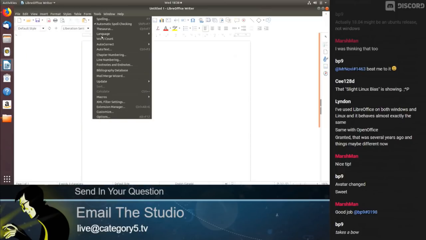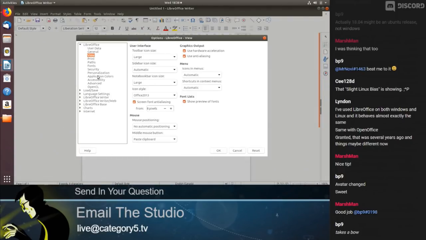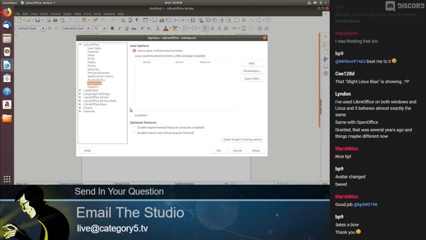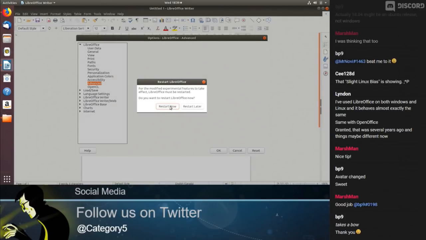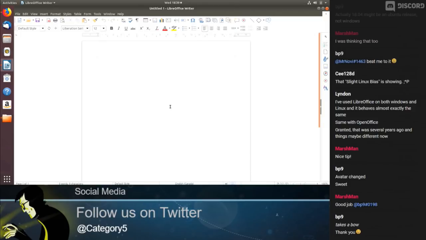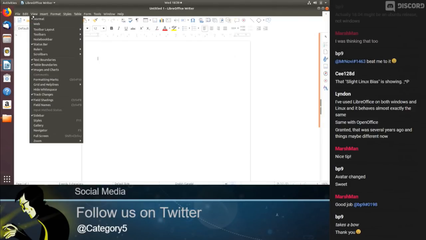So what we need to do is go tools, options. Now we want to go into advanced. And in advanced, you see an option that says enable experimental features may be unstable, which being translated is turn on the features that we don't want Microsoft to see out of the box. Right. I didn't say it. Did I say it? Oh, my microphone was on. Oh, okay. So hit OK. Now restart. And then. Here we go. Now, are you ready? Yes. View. Toolbar layout, what do you notice? Oh, there default, it is. Default, single toolbar, sidebar, and notebook bar. That's what we want. In 3, 2, 1.